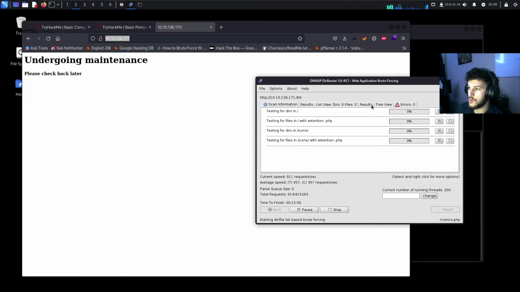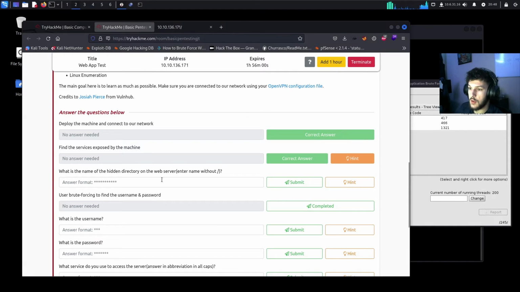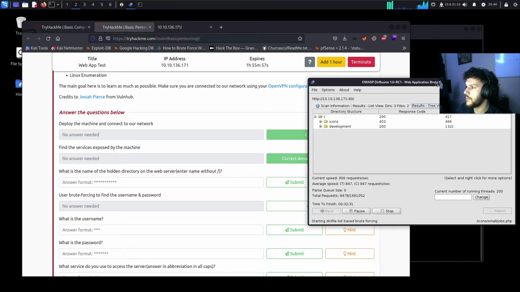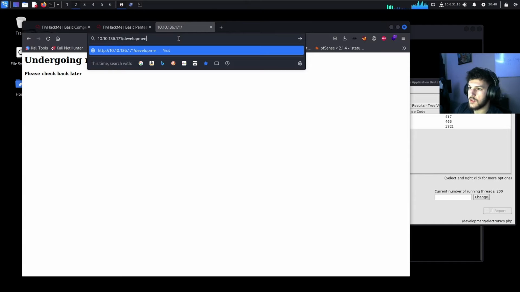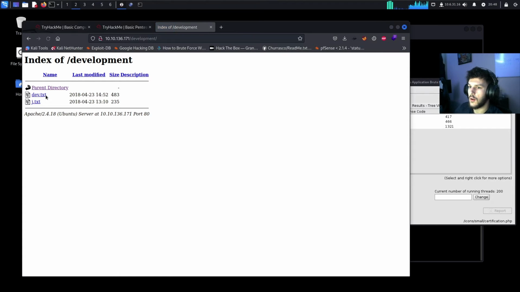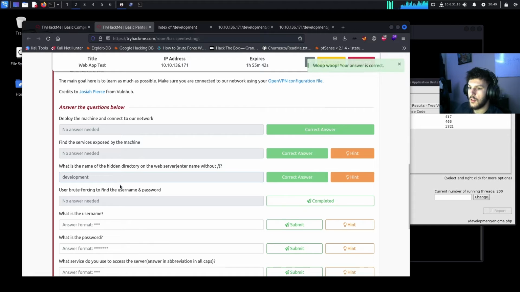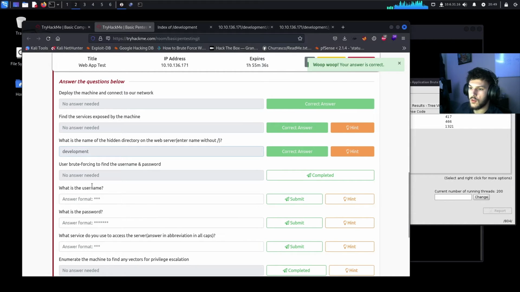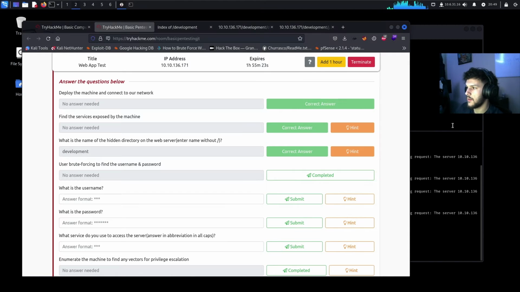I like to look at the results tree view tab, and let's see what TryHackMe is asking. What is the name of the hidden directory? I believe it's going to be development, so let's type development just to check. All right, let's see what these txt files are saying. While that loads, let's type development here. All right, now here we go. It says user brute forcing to find the username and password. So it looks like we're going to have to perform some brute forcing attack. It looks like we're done with DirBuster, so we can close it out.